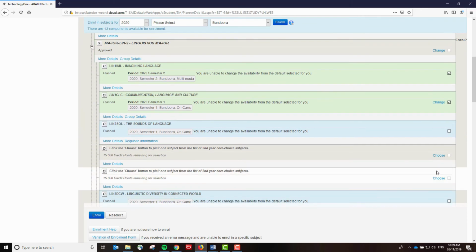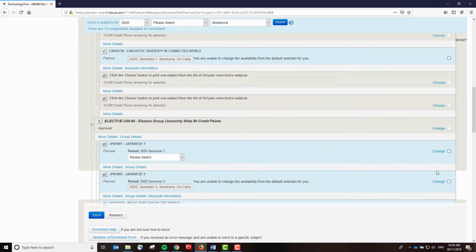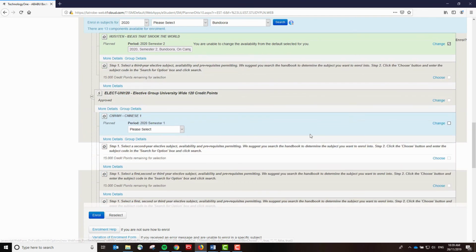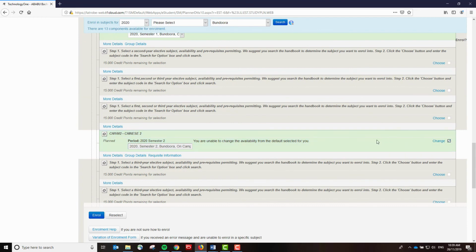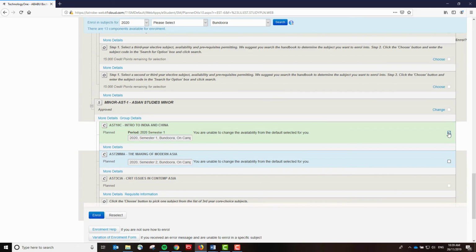Then the electives I've added to my planner. Note that some of these subjects are available in multiple semesters. You'll know these by the drop-down boxes on the planner. This is another reason why it's a good idea to plot things out on the study grid beforehand. The system can seem confusing enough without trying to work that out at the same time. And then for the Asian Studies minor, I'll click my first year core.